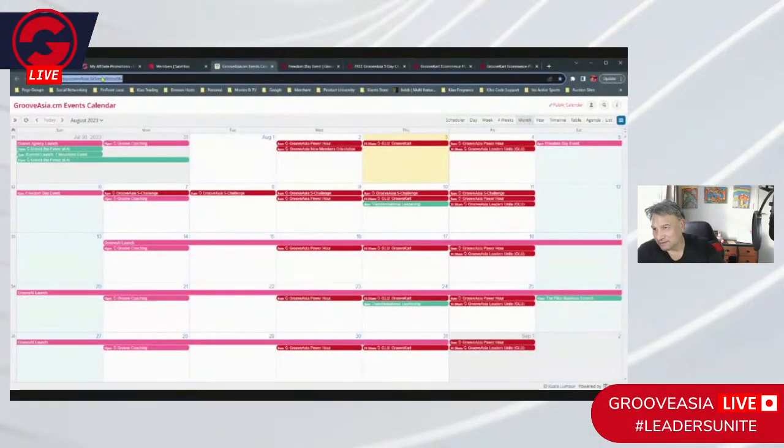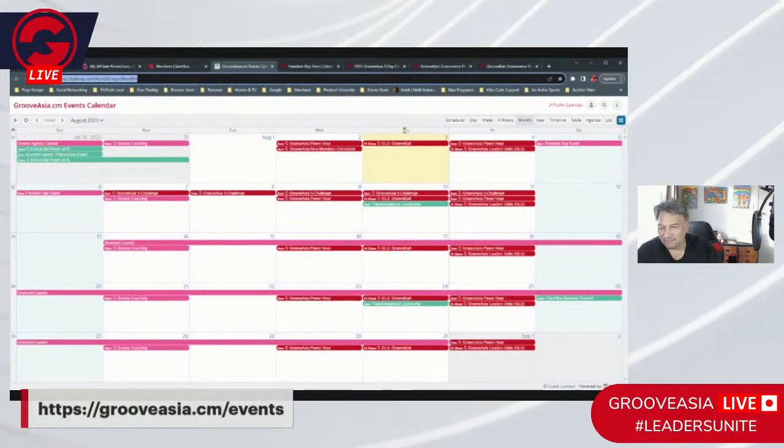So this is our Groove Asia calendar. You can have access to this actually, and mind you, the link is a little bit wonky, so you won't be able to write that down. I think, do we have a link to the calendar for the general public? This is the general public calendar, this one here. But as you can see, let me just get to what I'm talking about anyway.